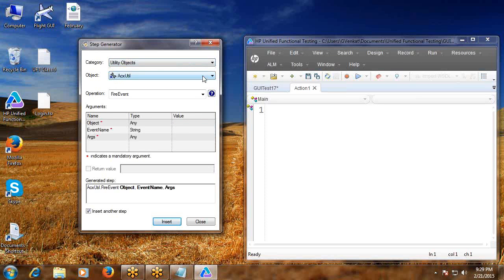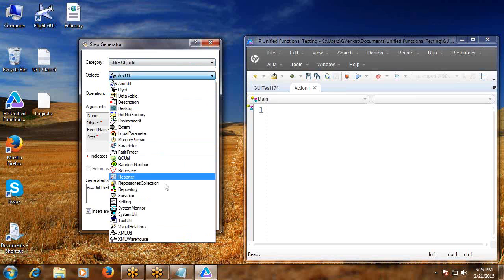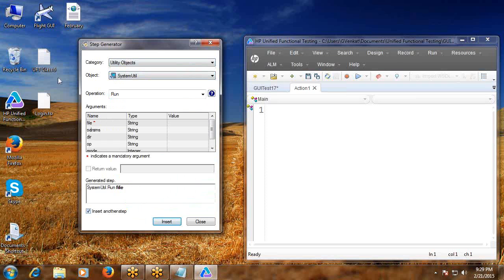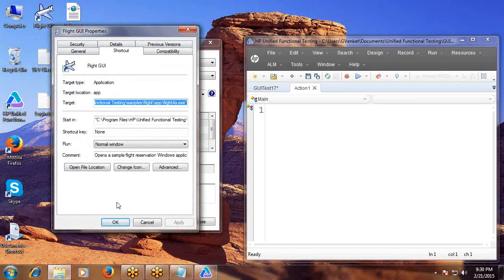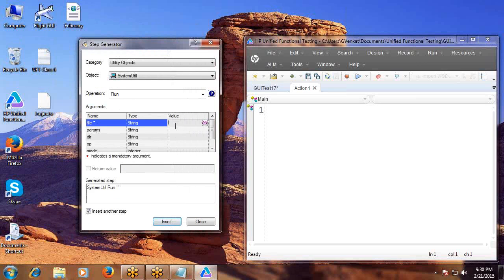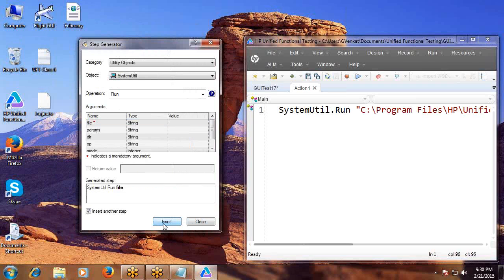As per our navigation, our first statement is utility statement. Select utility object system util. Next, take the path of the AUT. Copy the path, paste in value column. Insert. Next, select category as test objects.